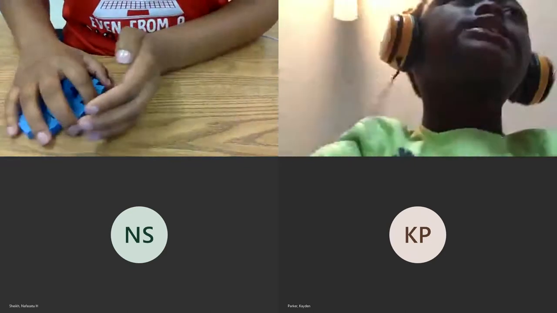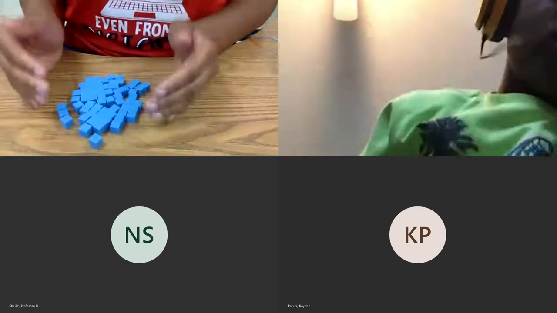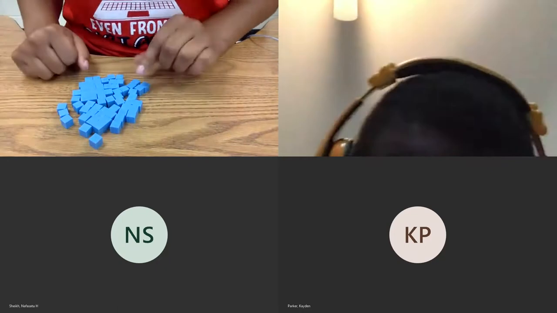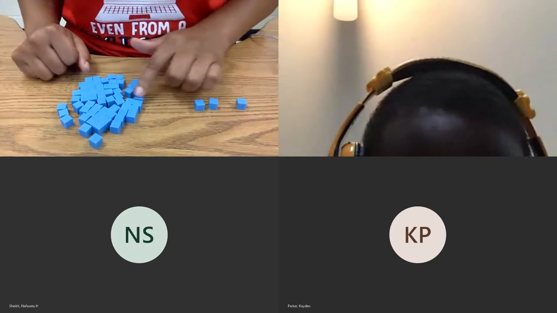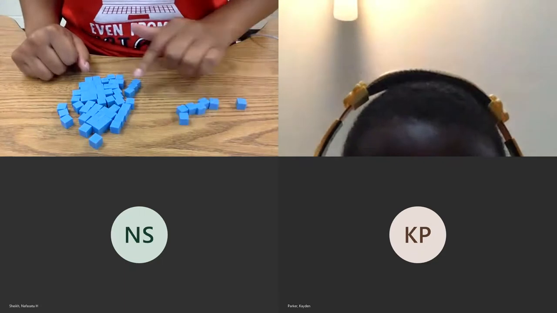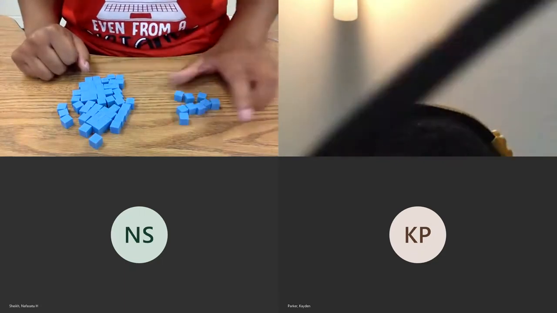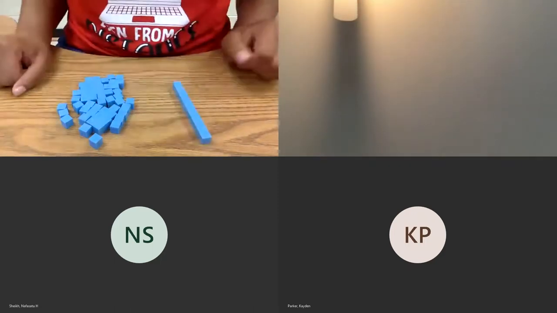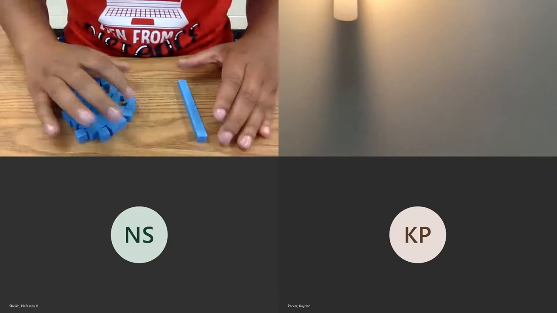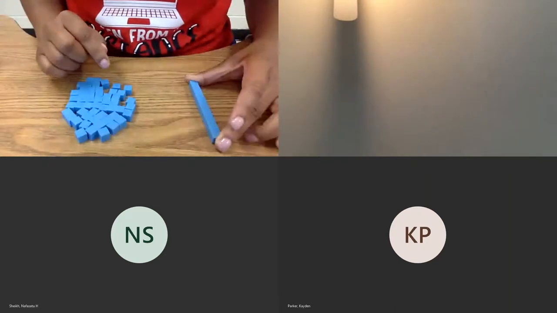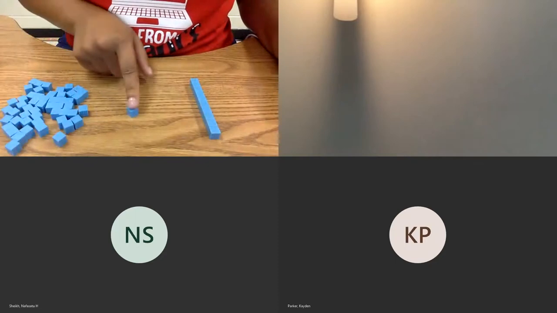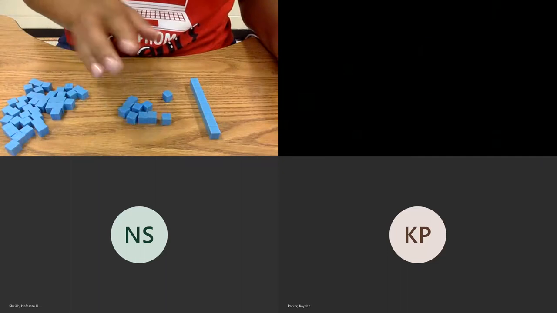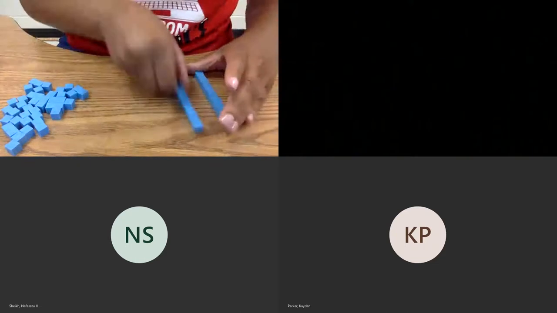All right, so watch me and watch me transform my ones into tens. Ready? Go. 1, 2, 3, 4, 5, 6, 7, 8, 9, 10. Stop. Move those out the way. Bring in a rod. Once I got to 10, I replaced those units with a rod. Next. Let's keep going. 1, 2, 3, 4, 5, 6, 7, 8, 9, 10. Stop. Replace them with a rod.